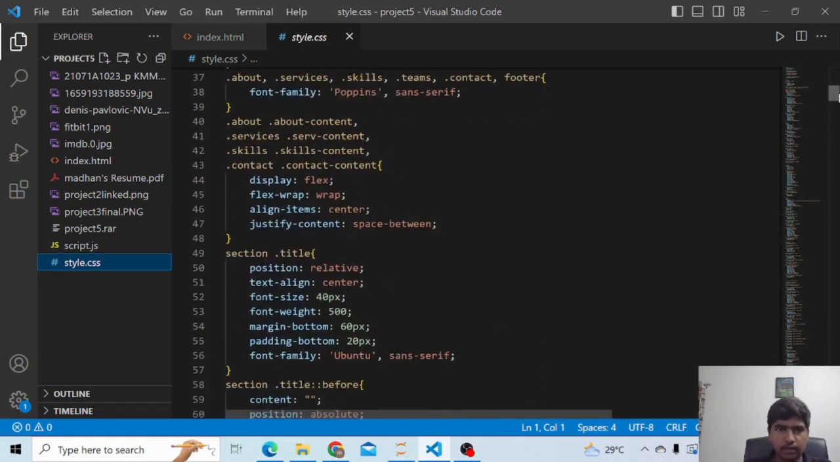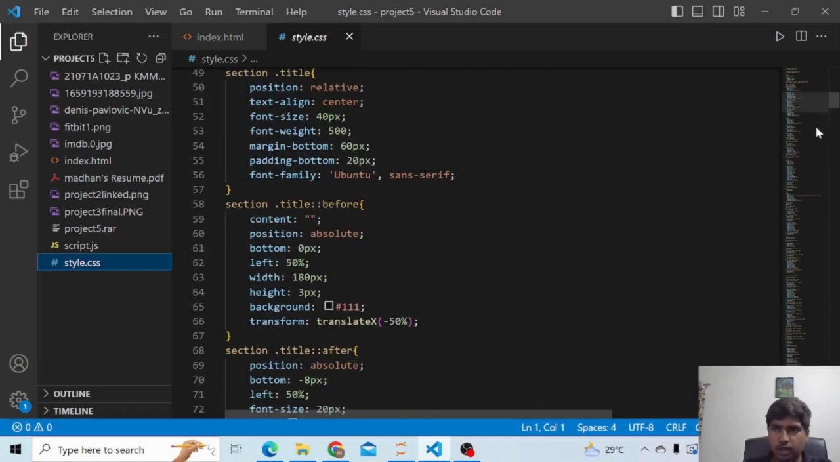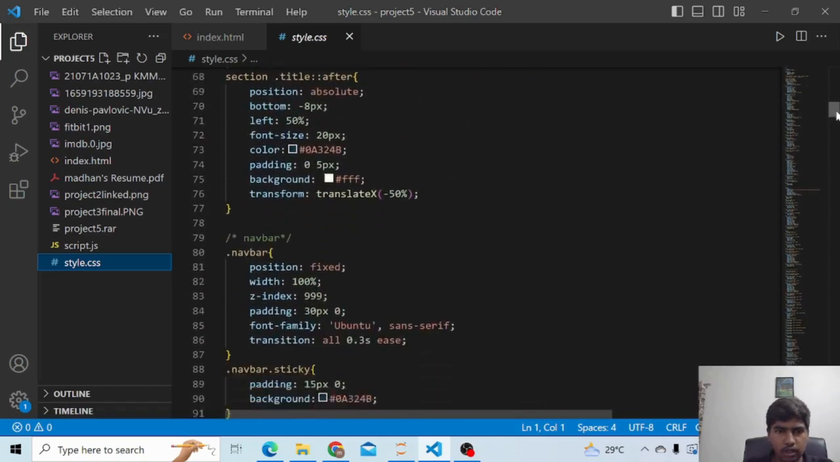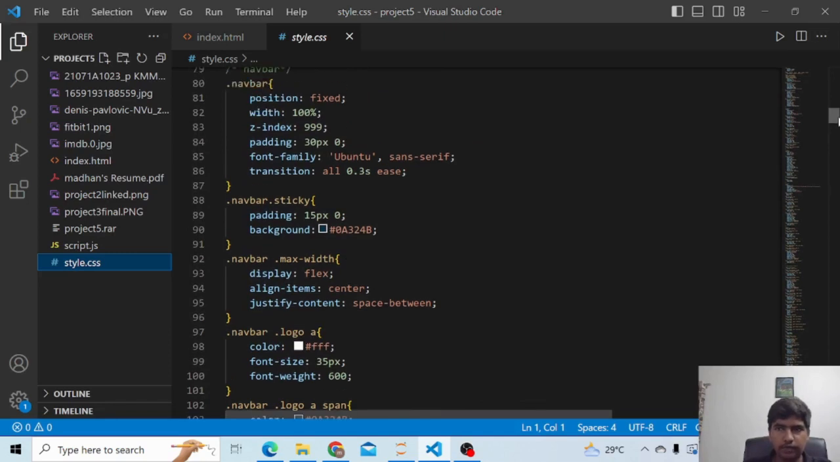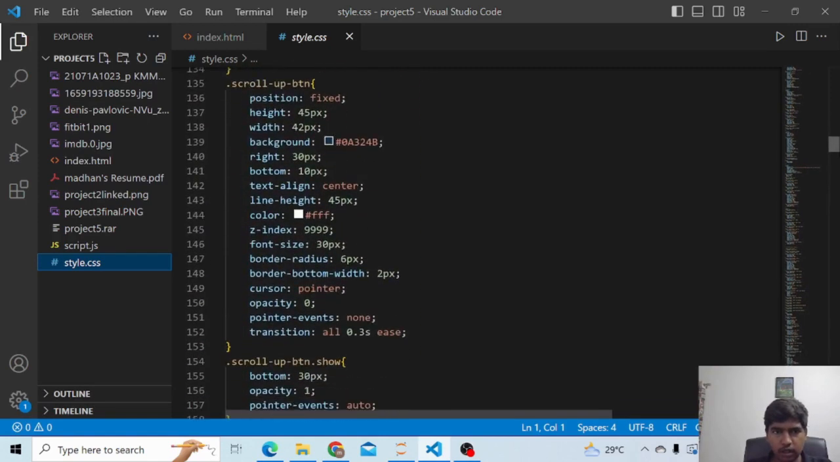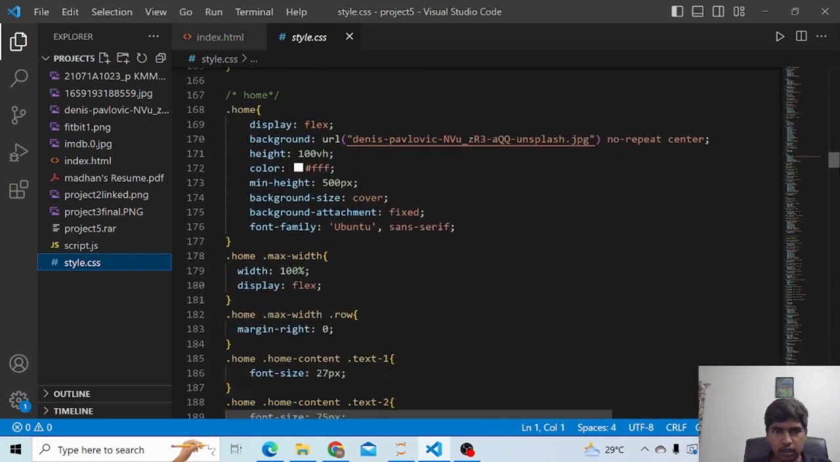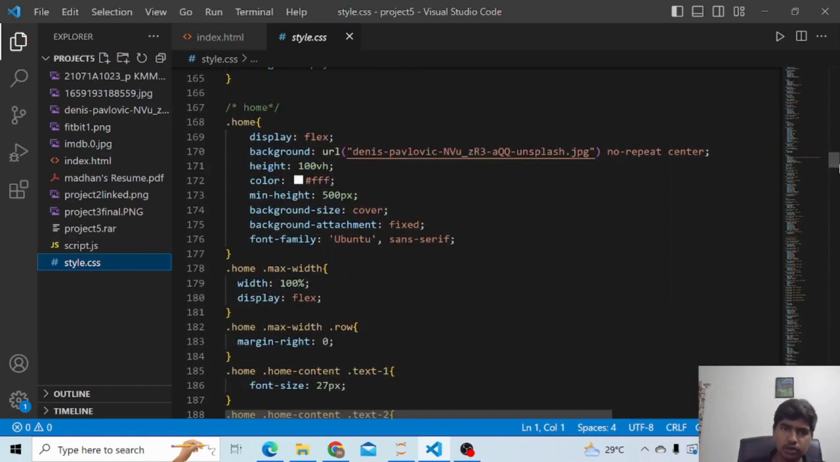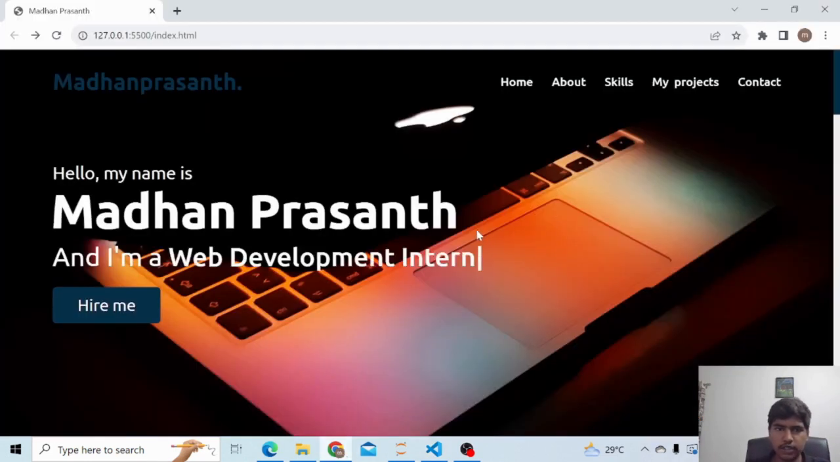Next is the navbar section, and we have given the navbar section a sticky position, so it'll always stay even when you scroll down. So I've used sticky here. Next section is the home section, where we have given a background image.